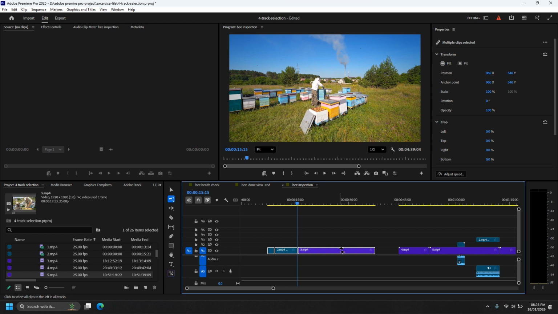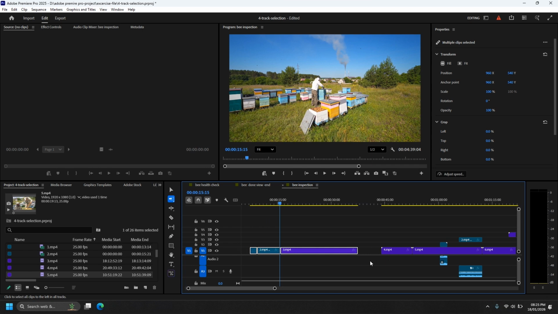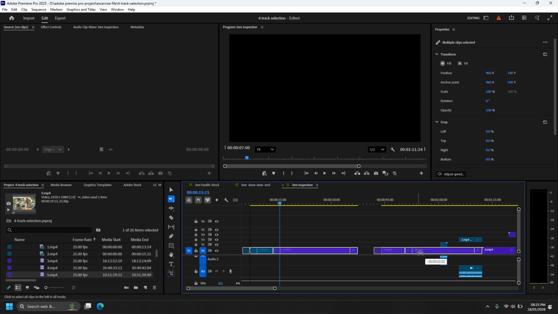So now only these clips move to the new position, and the rest of the timeline stays exactly where it is. This is extremely useful when adjusting or reshaping the opening part of your edit, or when rearranging the beginning of a scene without disrupting the rest of the project.